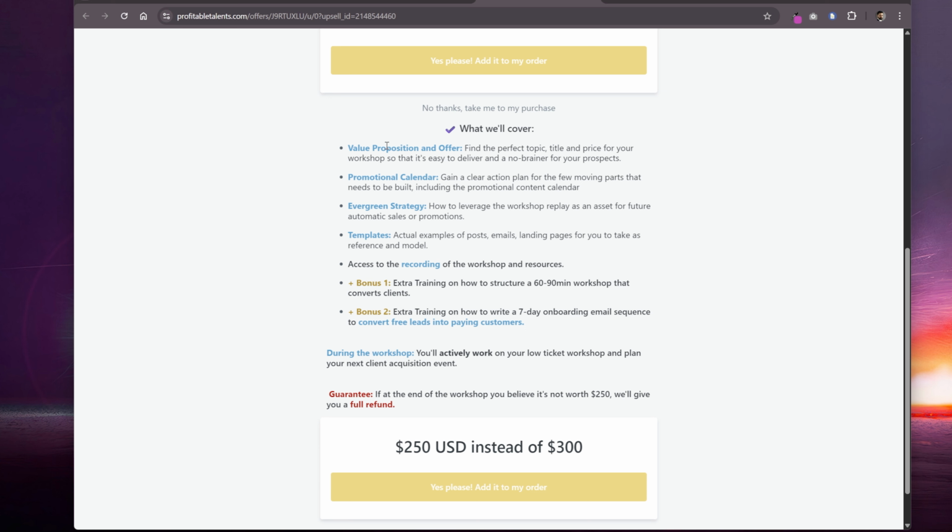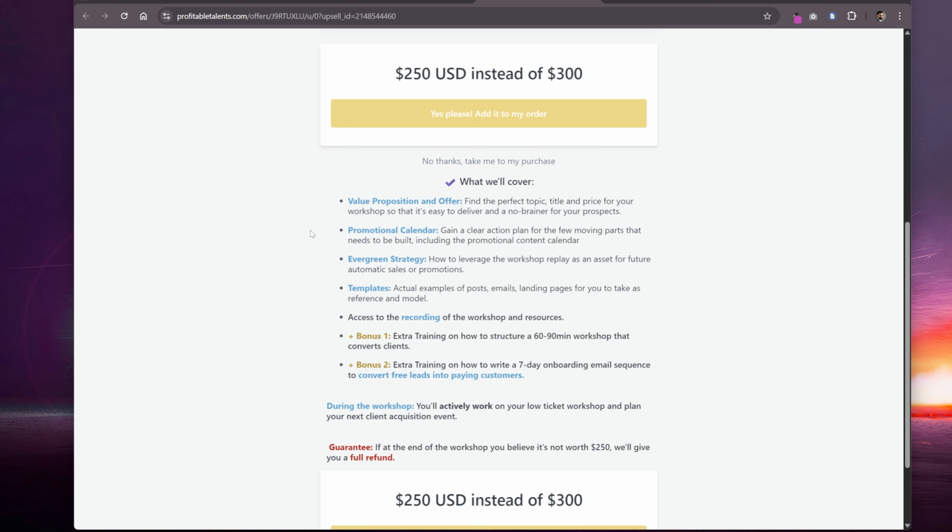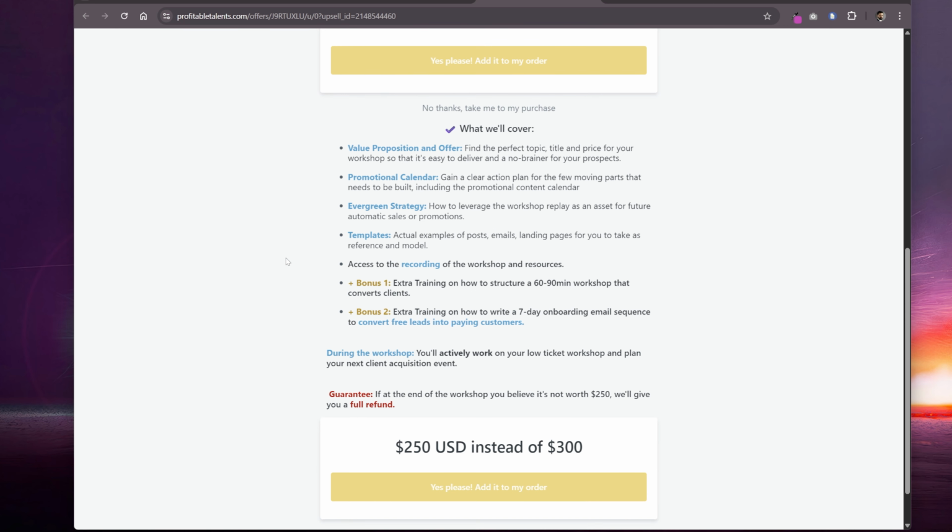Value proposition offer: find the perfect topic, title, and price for your workshop that's easy to deliver and a no-brainer for your prospects. Promotional calendars: gain a clear action plan for the few moving parts that need to be built, including the promotional content calendar. Evergreen strategy: how to leverage the workshop replay as an asset for future automatic sales and promotions. Templates: actual examples of posts, emails, landing pages for you to take as reference and model.